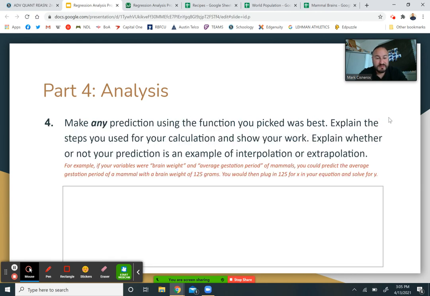And then the last slide is you're going to make any type of prediction that you want. You're going to use the equation that you picked as the best one, either the linear, the exponential, or the logistic, and you're going to pick literally any random number that you want. You can read the example there. If you had these 2 variables and you wanted to predict the average gestation period of a mammal with a brain weight of 125 grams, you would just plug in 125 for X and solve for Y.